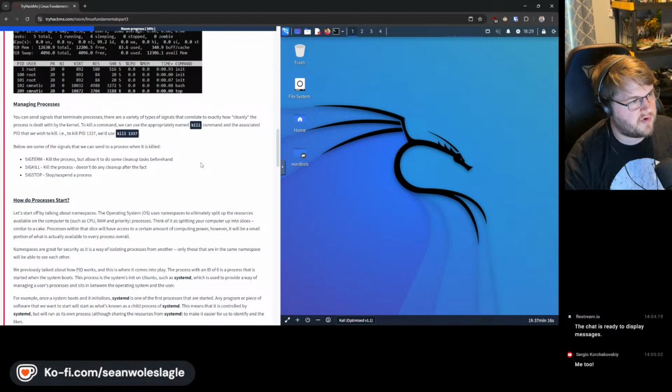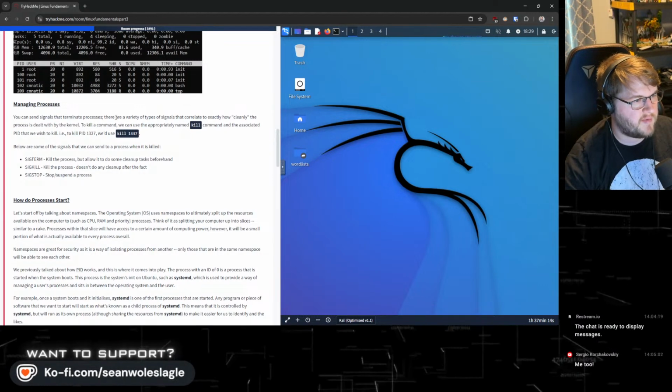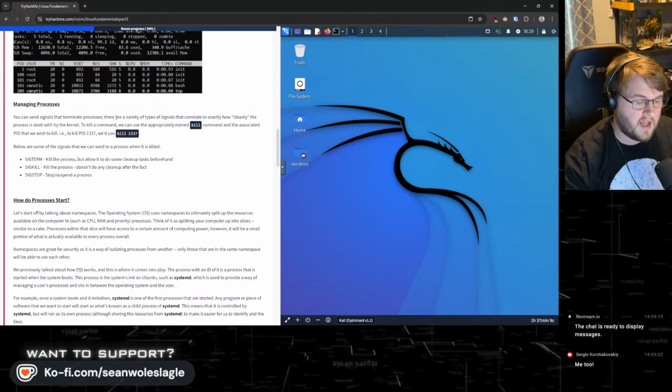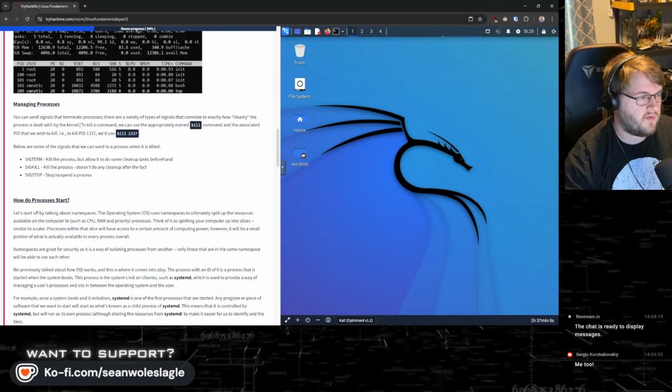And then managing processes. You can send signals that terminate processes. There are a variety of types of signals that correlate to exactly how cleanly the process is dealt with by the kernel.